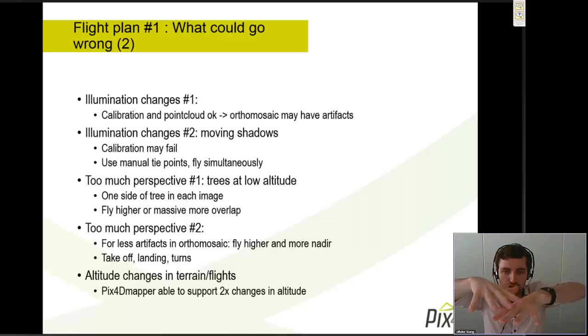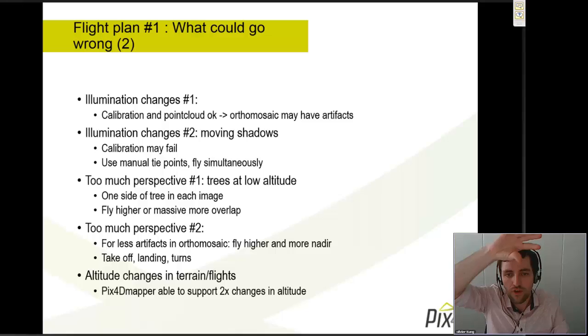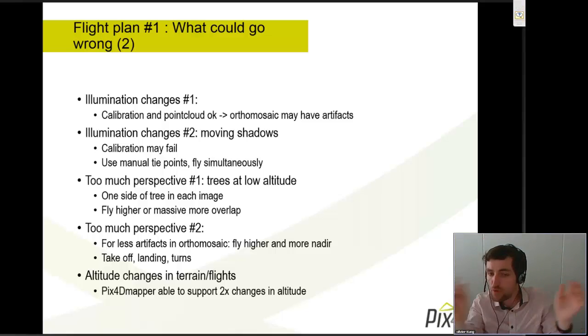When you try to merge these two projects together, many of the key points will be located between the edge of the object and the shadow. As they have moved between your two projects, this may cause several problems during the calibration. One way to solve it is to use manual tie points to make sure the two projects are not merging on the shadows which have moved, but on all the rest of the content.